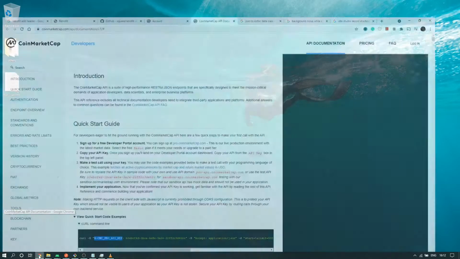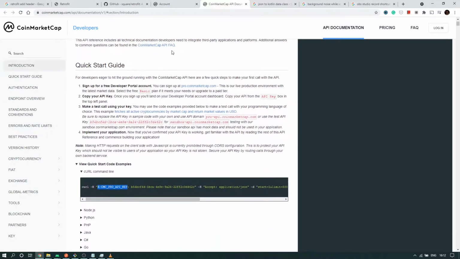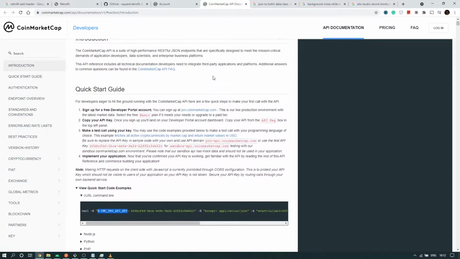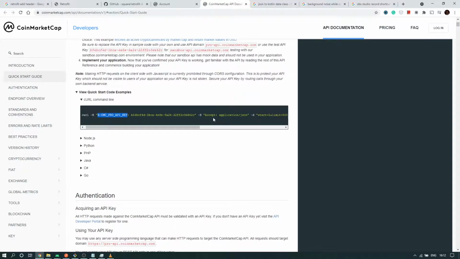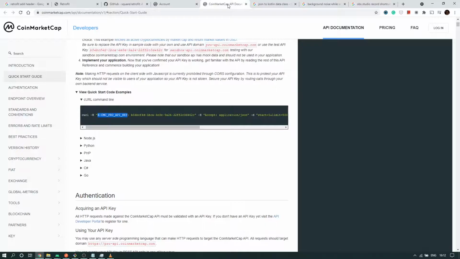First I'll show you where we get the data from. If you go to the CoinMarketCap's developer documentation, you will find this. So we will use their APIs to fetch the data. Before this video, I created an account there to get the key to fetch the data. Now I will show you how the data looks once fetched.